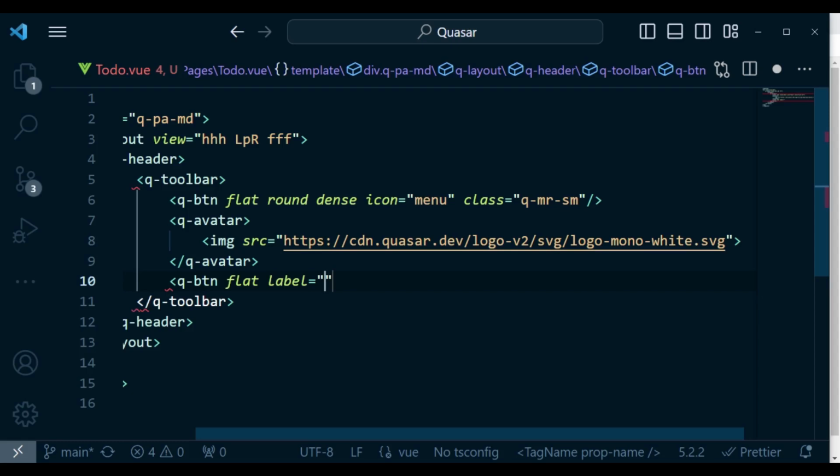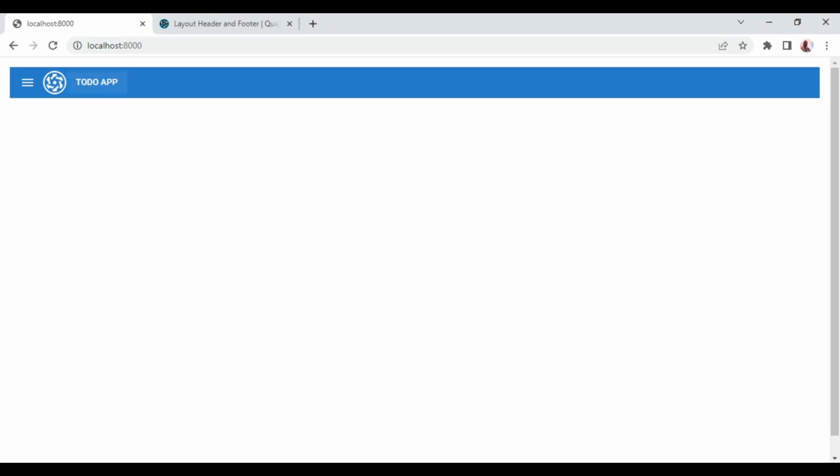In this case, our label is to do app, like that, and I'm going to close it that way. When we save it, if we go back and check, now we have to do bar, and you can see it's clickable. There's something that it does once somebody decides to click on it.